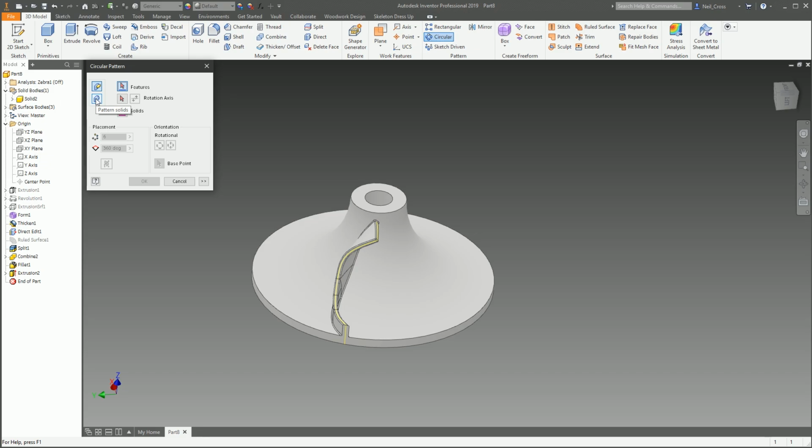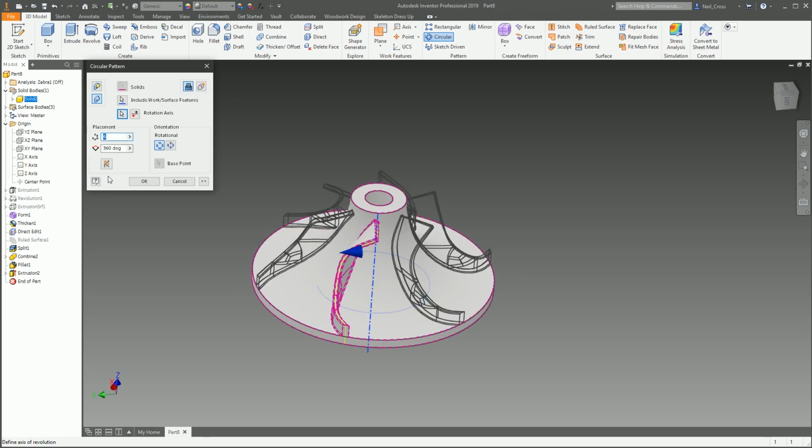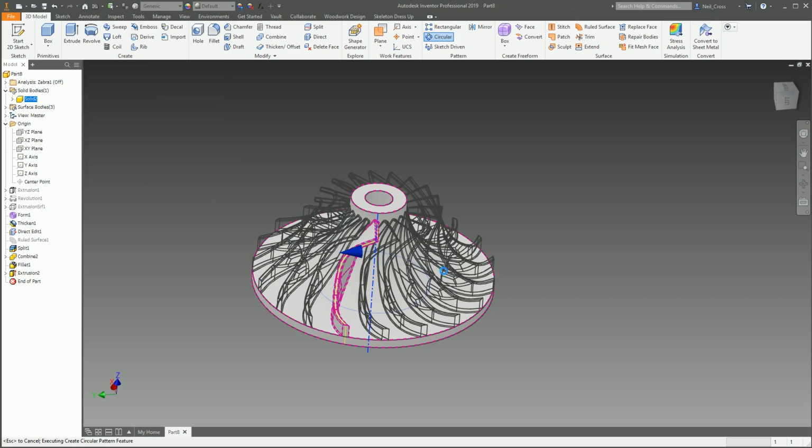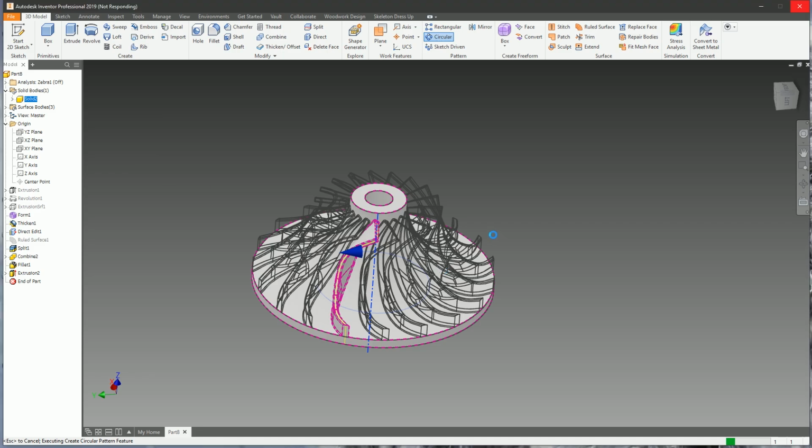We're going to pattern the entire solid, and then the axis is going to be the z-axis, and we're going to create 19 of them. And then okay, and we're almost done. The couple of things left to do is just textural things and a couple of extra fillets. This might take a while depending on how fast your CPU is, because it's very computationally expensive, this bit. There are a lot of fillets and a lot of surfaces to pattern, but it'll be done in a matter of moments.